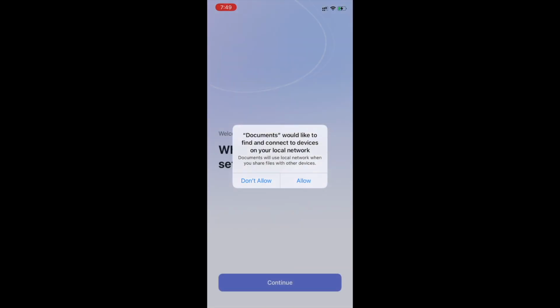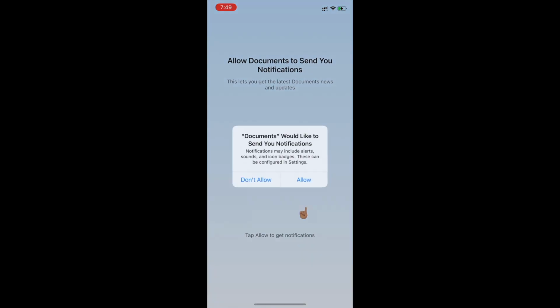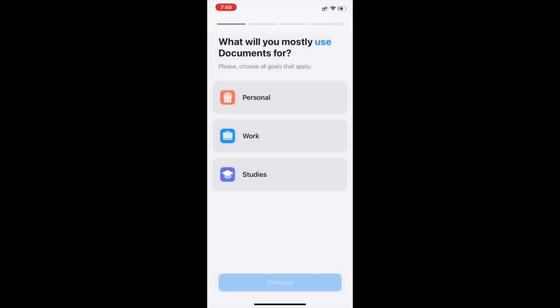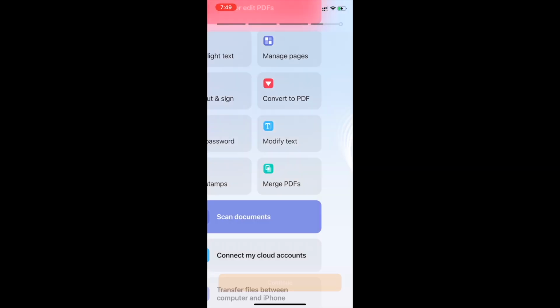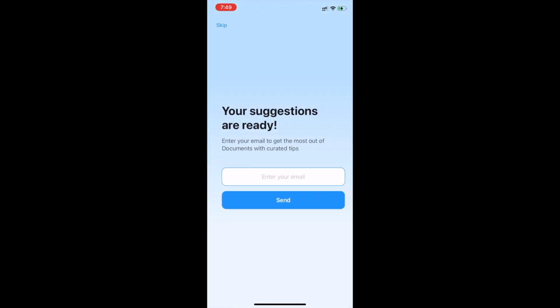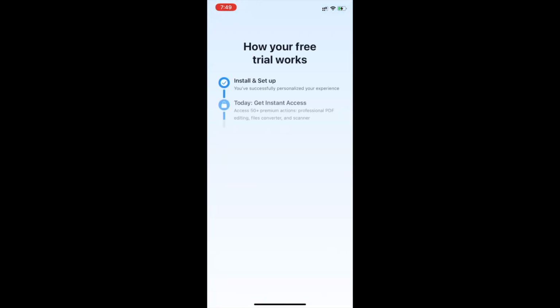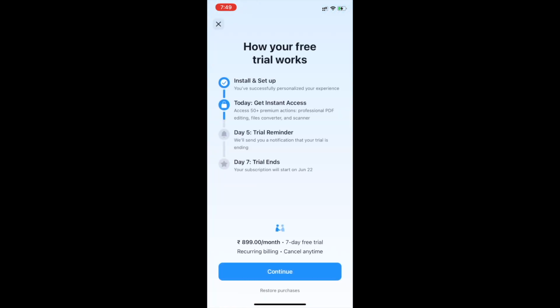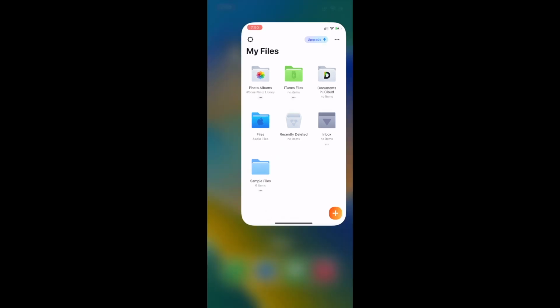Open Documents app. First, we need to finish setup. So click on Let's Start. Select Personal and click on Continue. Wait for some time. Click on Skip when it asks for email. You don't need any subscription to transfer files. It's always free. So close it. Now click on Continue and Finish Tour. Go back to home screen.